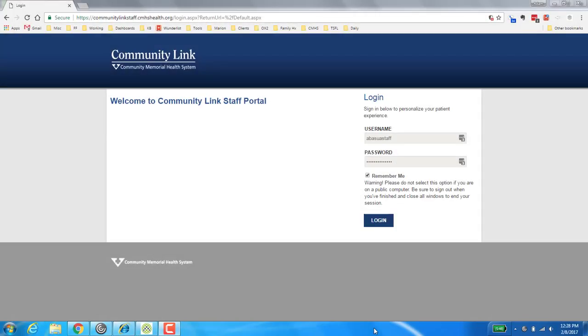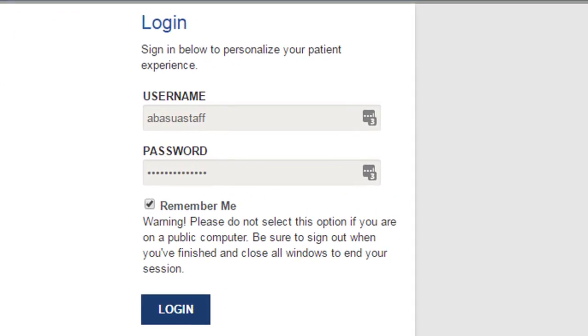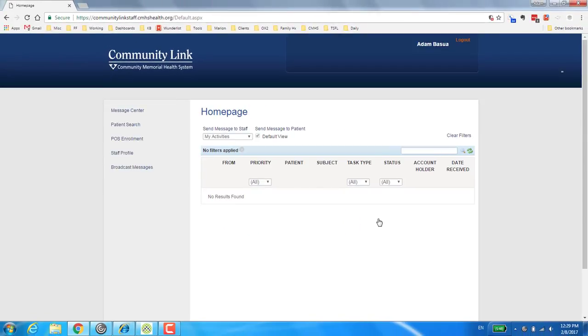In this video, I'm going to show you how to create a PIN for an adult patient in our CommunityLink staff portal. So first thing you've got to do is go to the staff portal site and put in your username and password and log in. Once you do that, you're going to want to initiate the enrollment process.